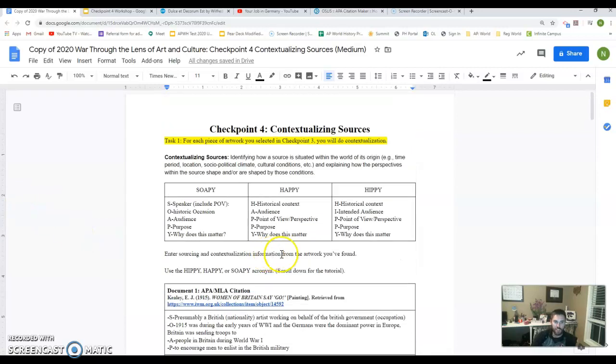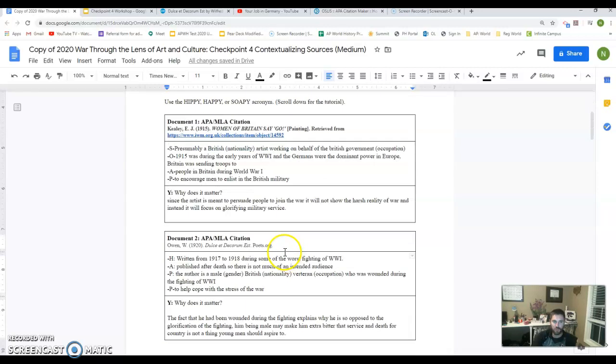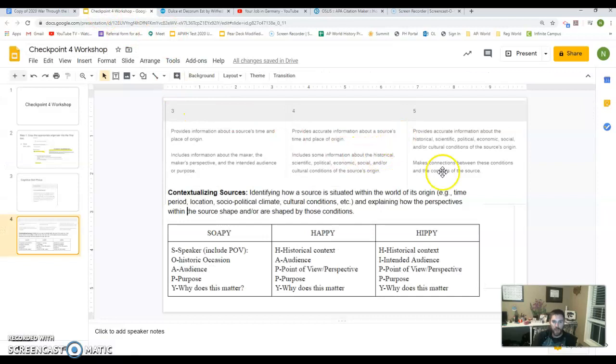So the reason I spend so much time on the why is if you look at the scoring guide, that's how you get to the 5. So the connection between the conditions, that's the HAP or the HIP or the SOAPS, and the contents of the source. So why does it matter? So that was doing a poem.